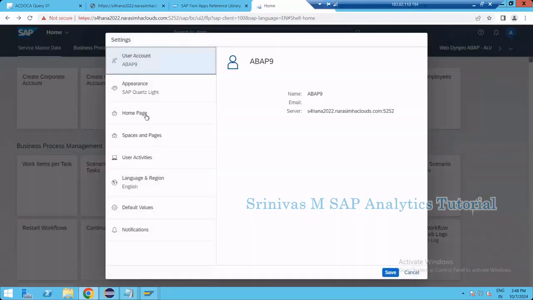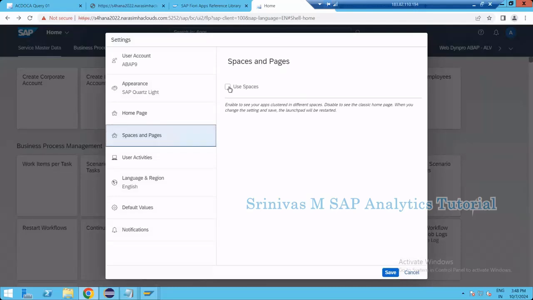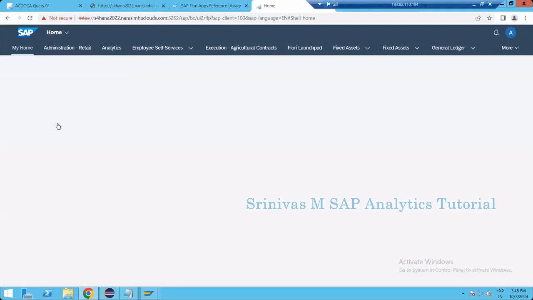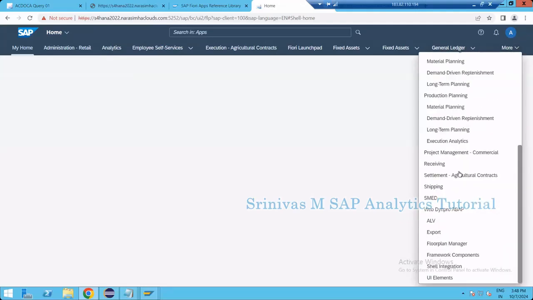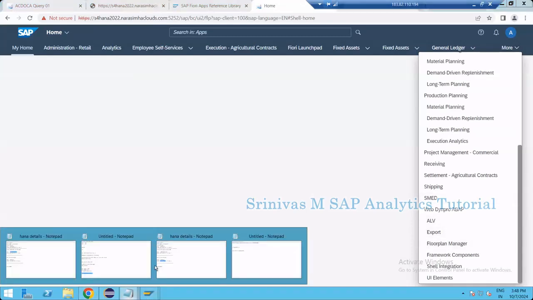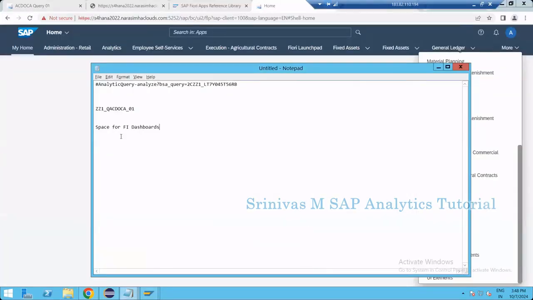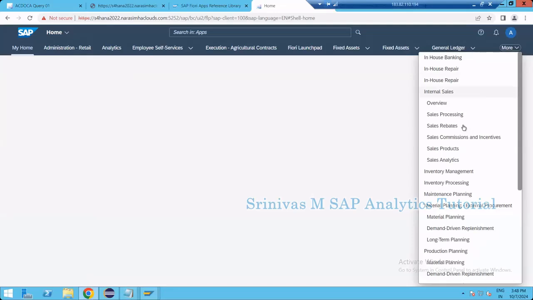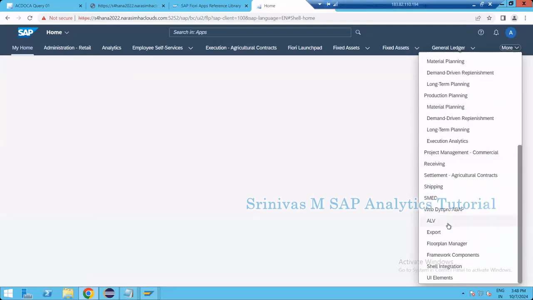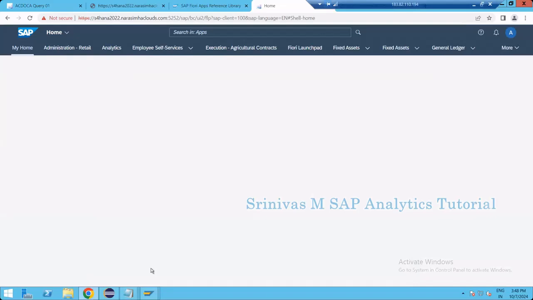Instead of having all here, now I'm going to the space and pages, use spaces. So that when I log into my Fiori, instead of looking into all things, the spaces will appear, whichever I have access to. Now in these spaces, whichever we created currently, is it there or not? What is the name of the page which we just created? The name of it is space for FI dashboard. Is it there here? Space for FI dashboard. It is not there. So why is it not there?